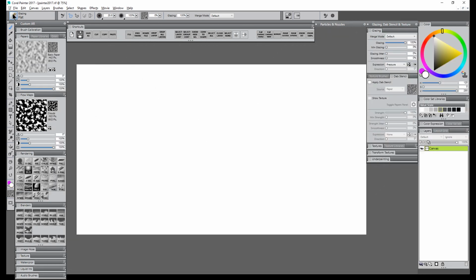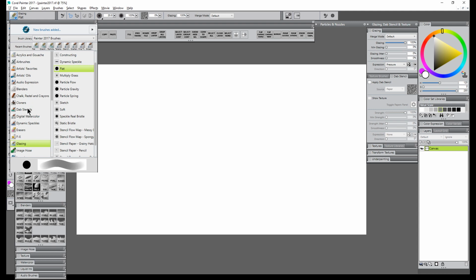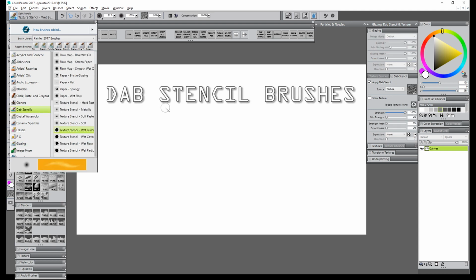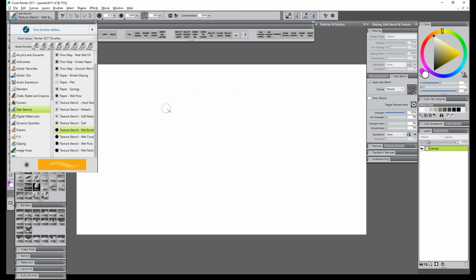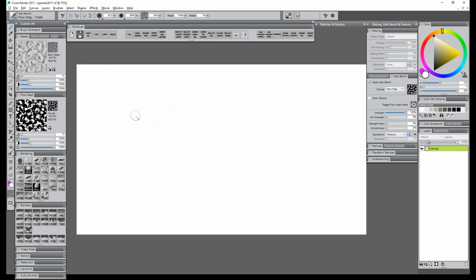Let's take a look at the next brush technology, and those are the Dab Stencil brushes. Now it's important to note that Dab Stencil's glazing and texture can all be combined in different ways. So you can have a Dab Stencil glazing brush that also creates texture. Let's go ahead and scroll up here to the top. Let's choose Flow Map Chalk for our first brush.